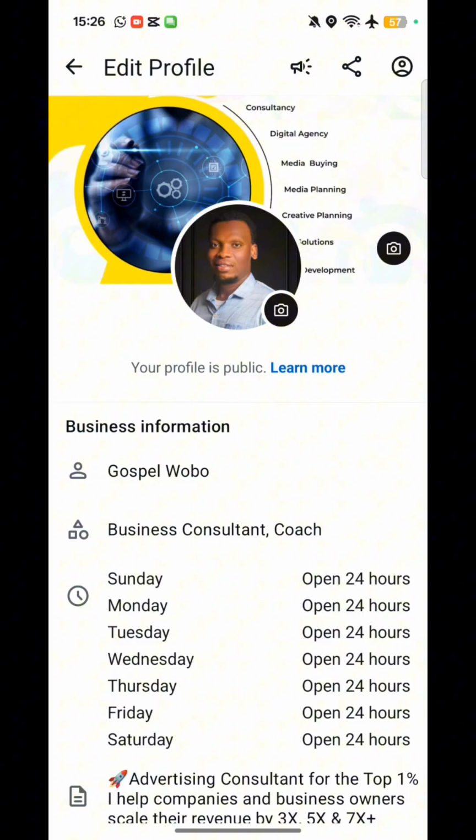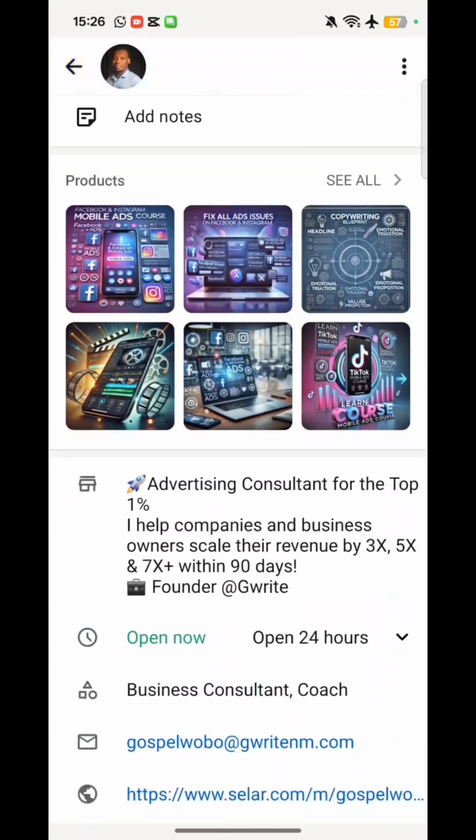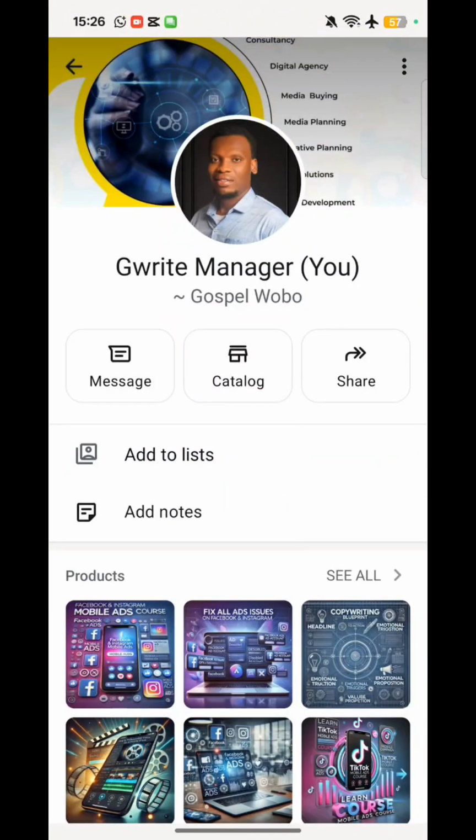So this icon, the other icon at the top right. So this is more like having a third-party view of what your profile looks like. Oh, very beautiful, right? Okay, so let's go back.